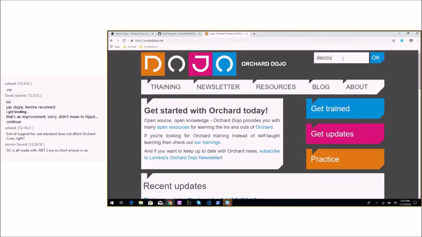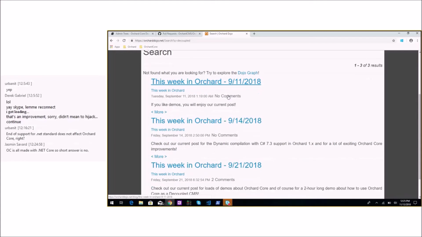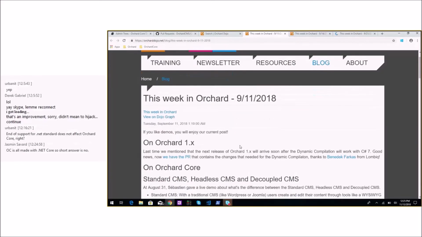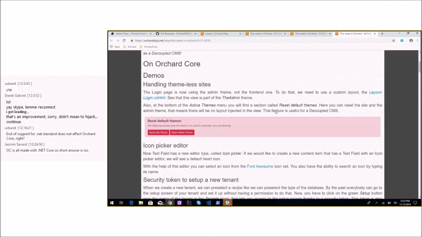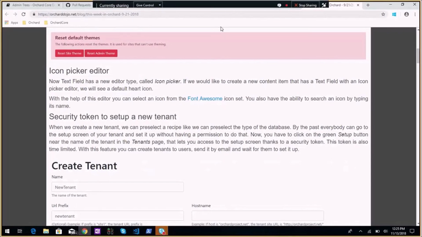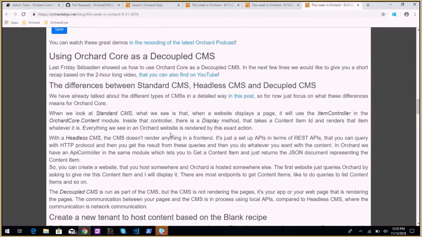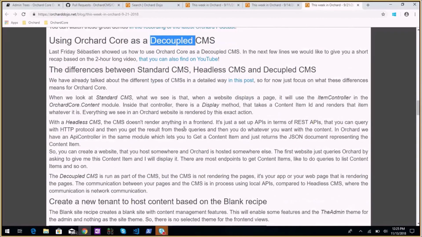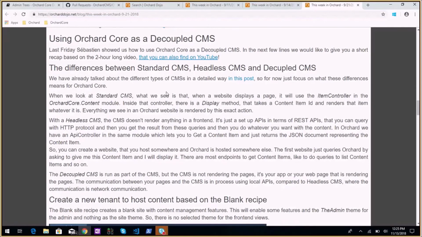And then decoupled. Does the search work? Wow, the search works, but it returns everything. So let's see. The third one will be that. So this one is September 11, and this one, yes, this was the first attempt, and this is the second attempt. Decoupled CMS. Yes. Differences. So I think that's what you will want. And this video can also be found on YouTube. Okay, so that's what you need.